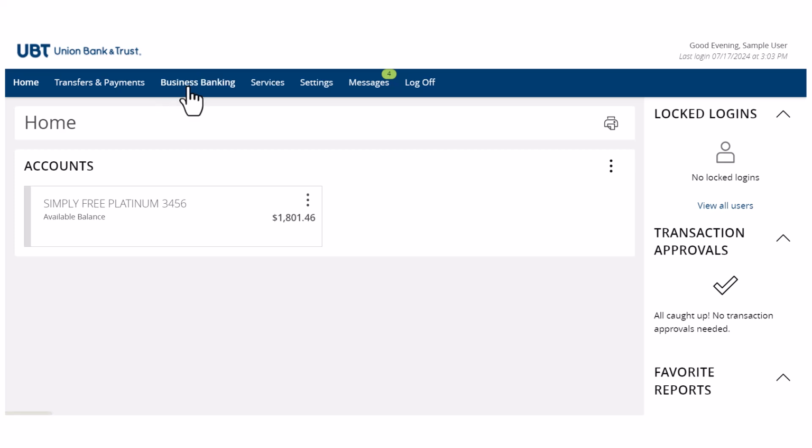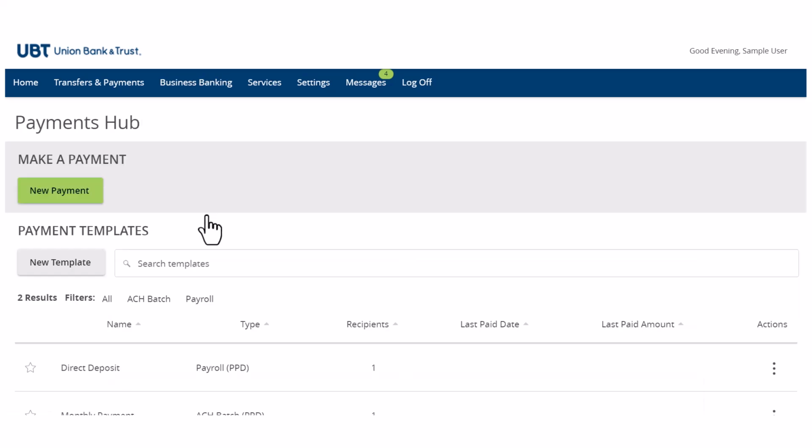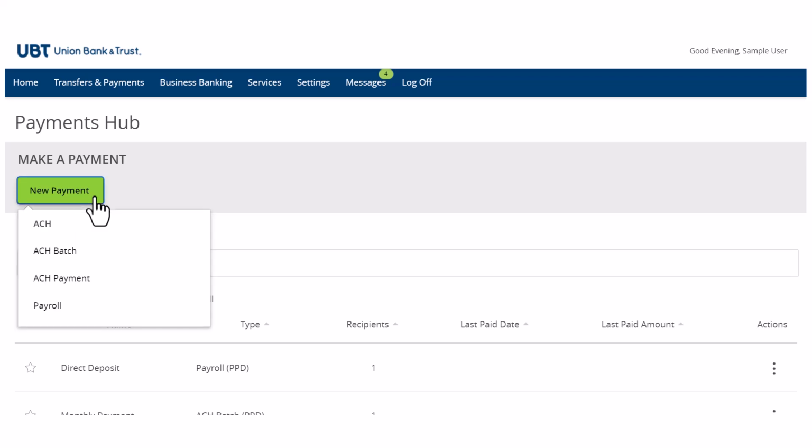Click Business Banking, then under Payments and Transfers, choose the Payments tile. Click the New Payment button and select the desired transaction type.